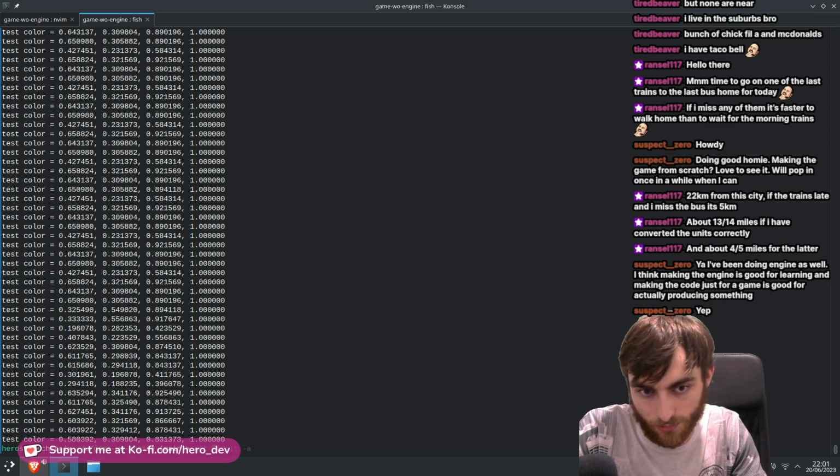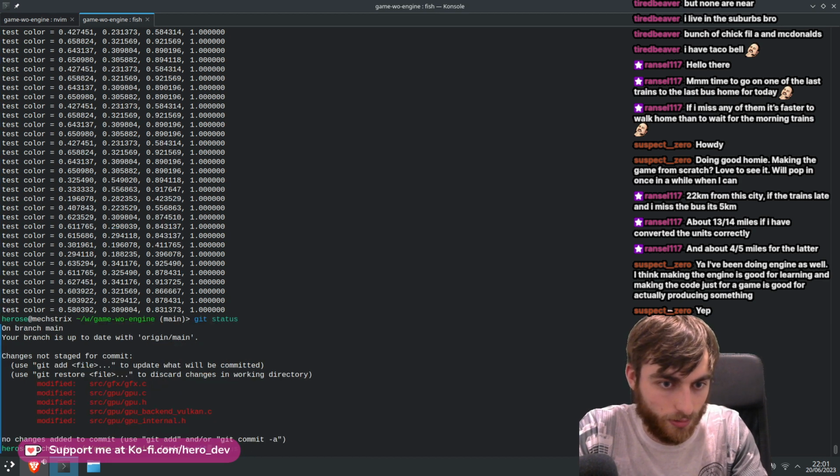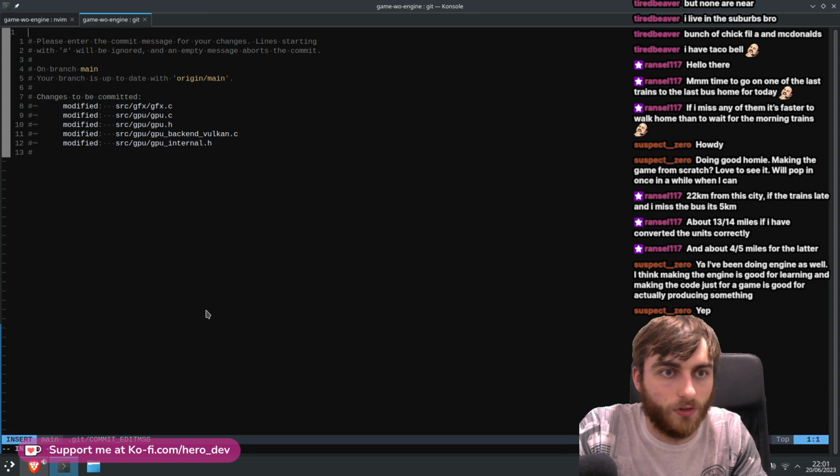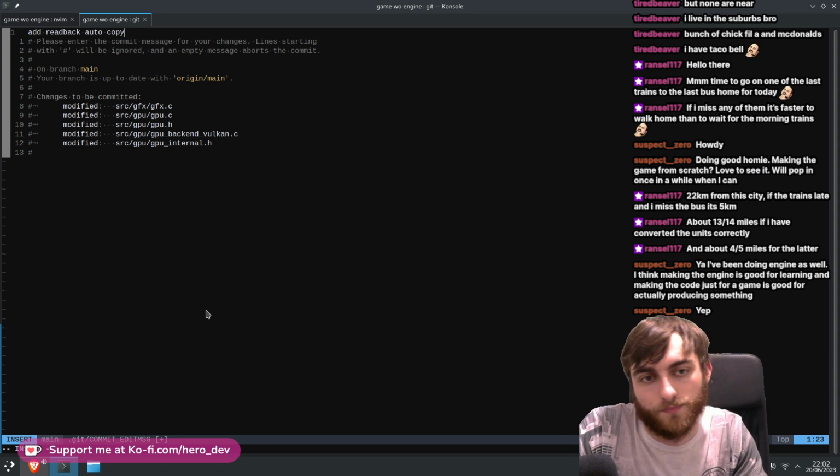Git status quickly, git commit -a. So add readback auto copy support, I guess.